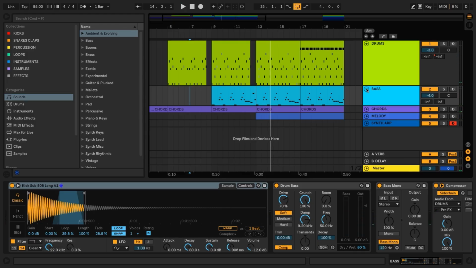Nice. So you could see we're doing very simple edits here, but it's improving the flow of the song and it's making the arrangement a little more interesting. So in the next video, we're going to work on automating the chords.